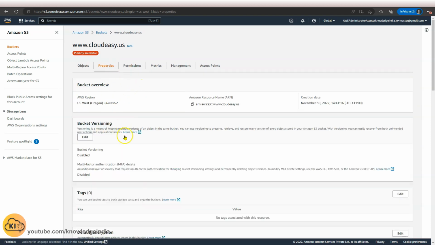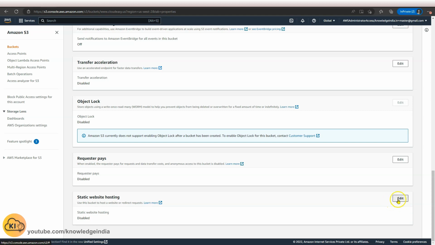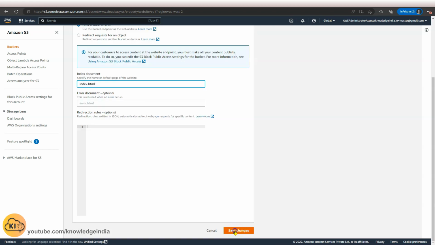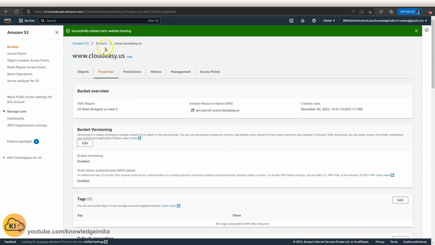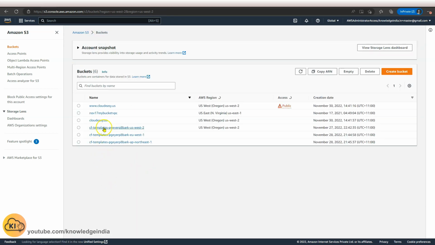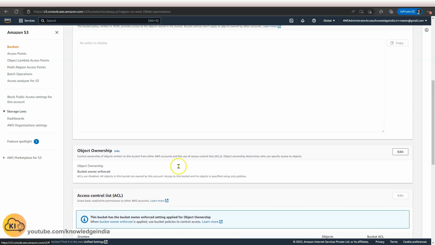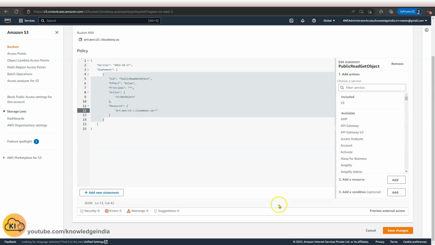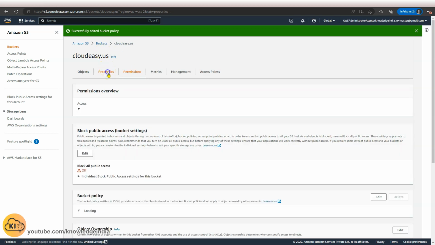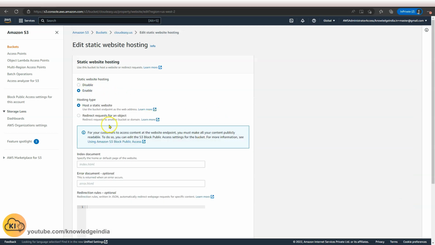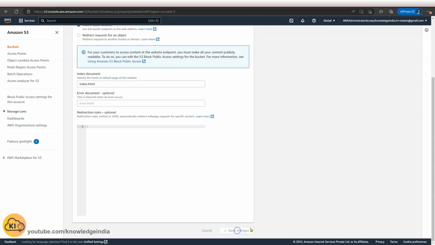right now we'll go to properties as well, and go to static website hosting. We'll say edit, enable, and I'm going to say index.html, right? So for cloudeasy.us, and let's go to the other bucket as well, which is this one. We'll go to permissions and go to bucket policy. Go to properties, static website hosting should be enabled, and index.html. All right, we'll say save.